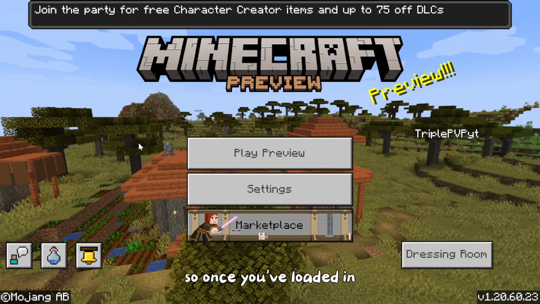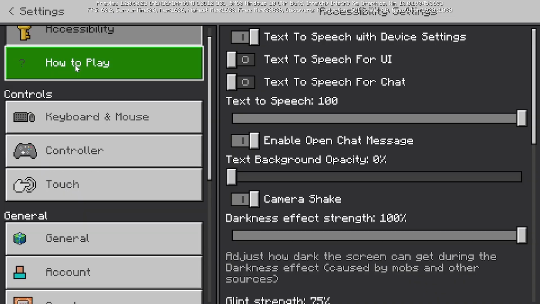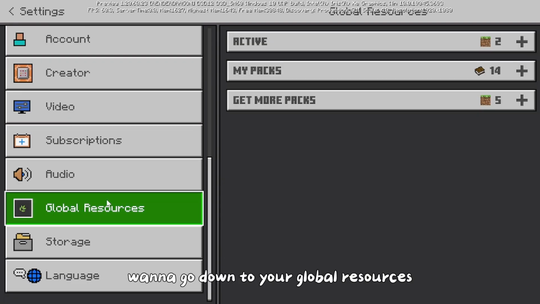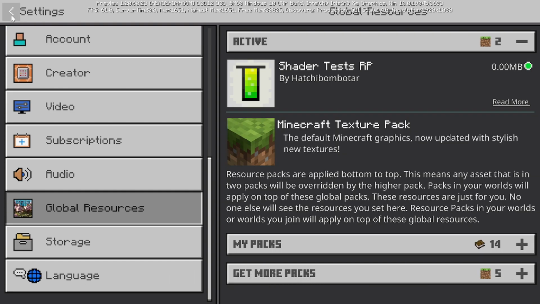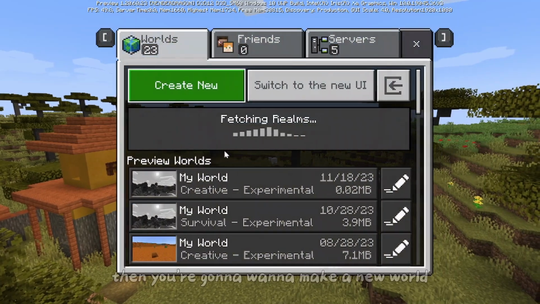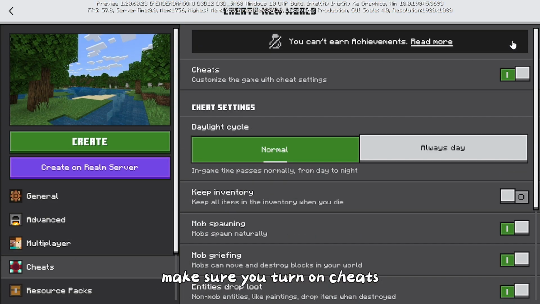So once you've loaded in, the first thing you want to do is go to your settings. Then you're going to want to go down to your global resources and download the pack that I have in the description and apply it. And then you're going to want to make a new world. Make sure you turn on cheats.